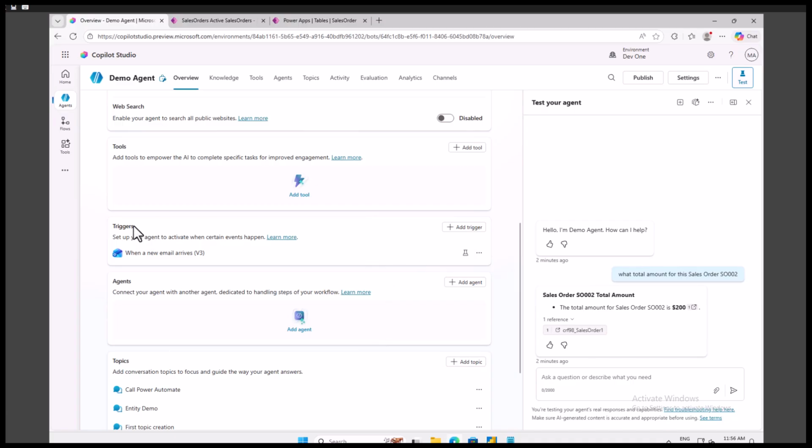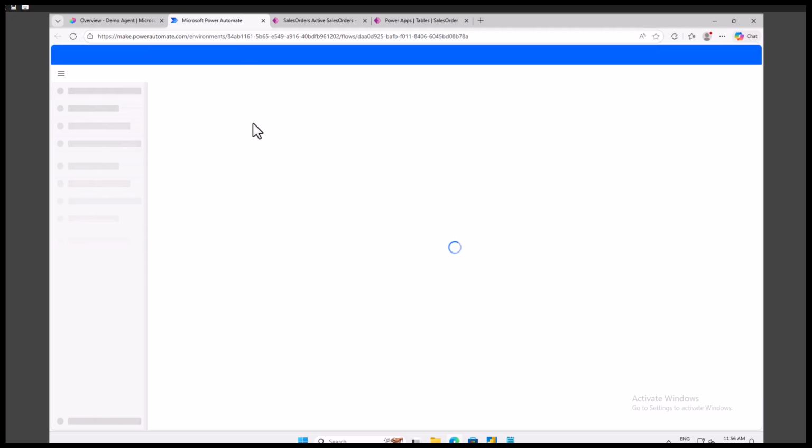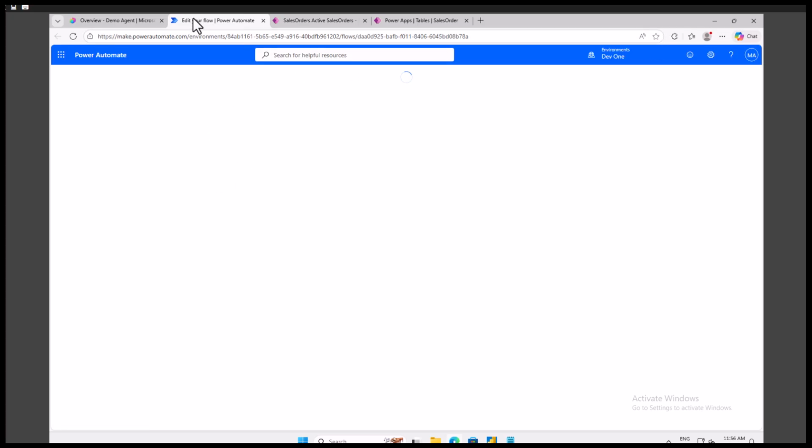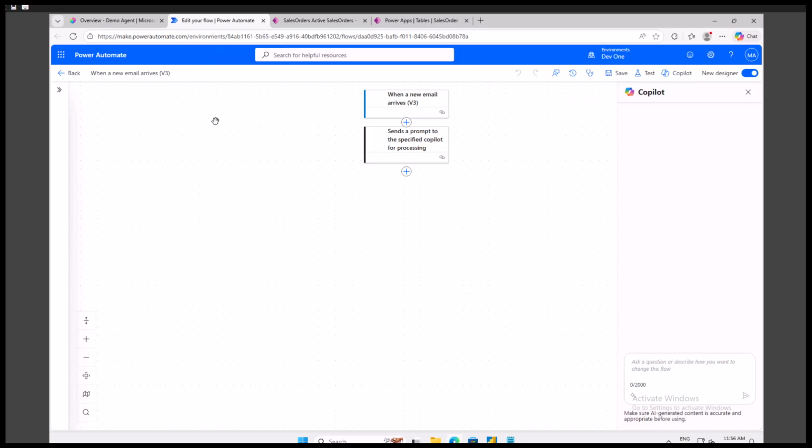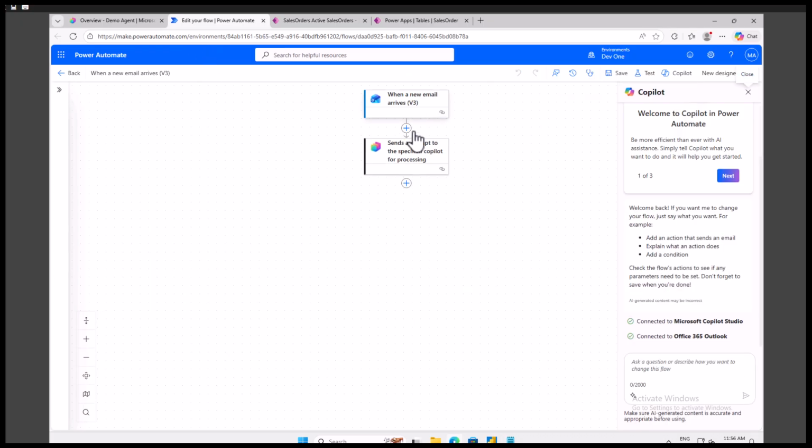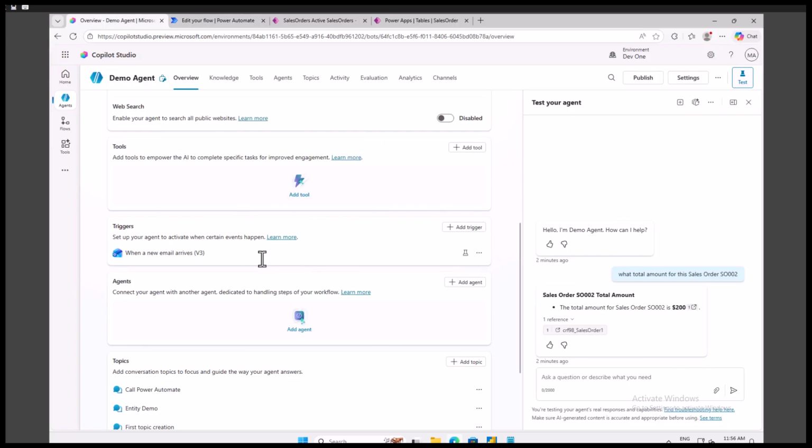And now here you see inside my trigger, this has been added. Now I can go here and even click directly, and it will navigate me to the Power Automate window. So ultimately, it is using Power Automate, right? Whenever a new email arrives in my inbox, the flow will run, and then this flow will send my email to this agent.